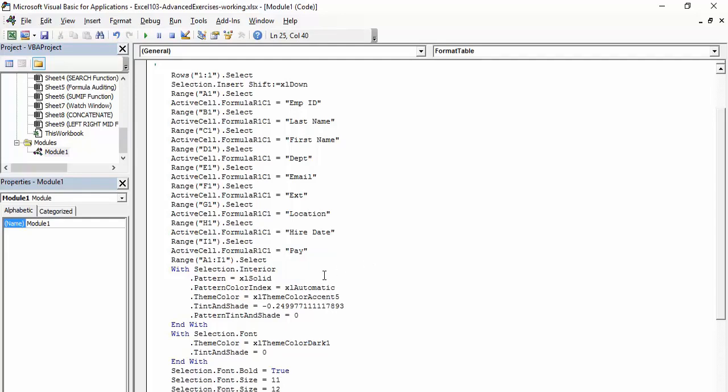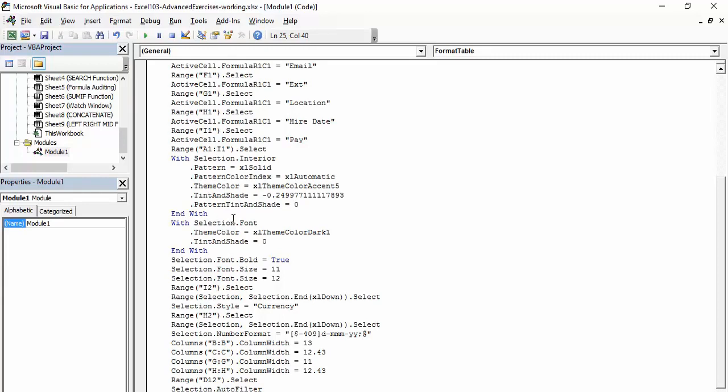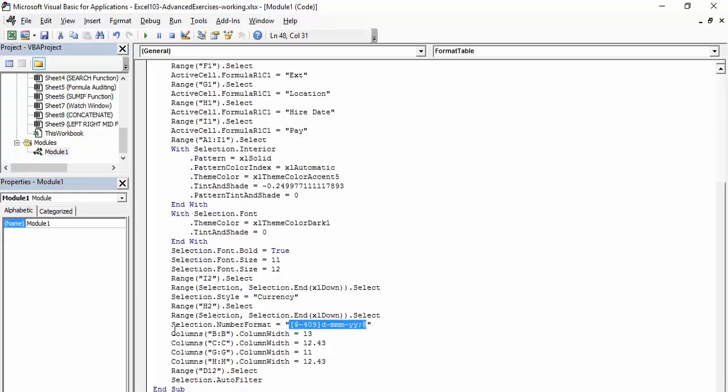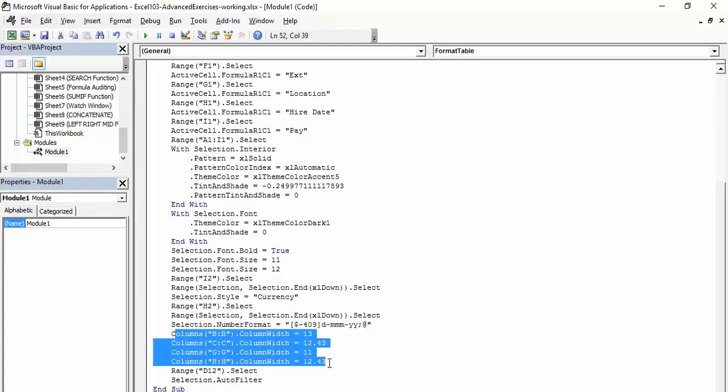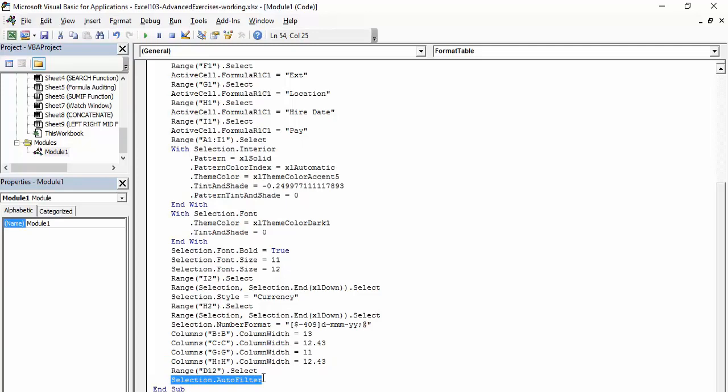Now, if I keep scrolling down, there's all sorts of stuff in here. I did a bunch of formatting with my content. Here's where I turn on my currency style. Here's where I did my date format. Right below that, I've got where I started adjusting my column widths. Now, below that, I turned on the auto filter feature.